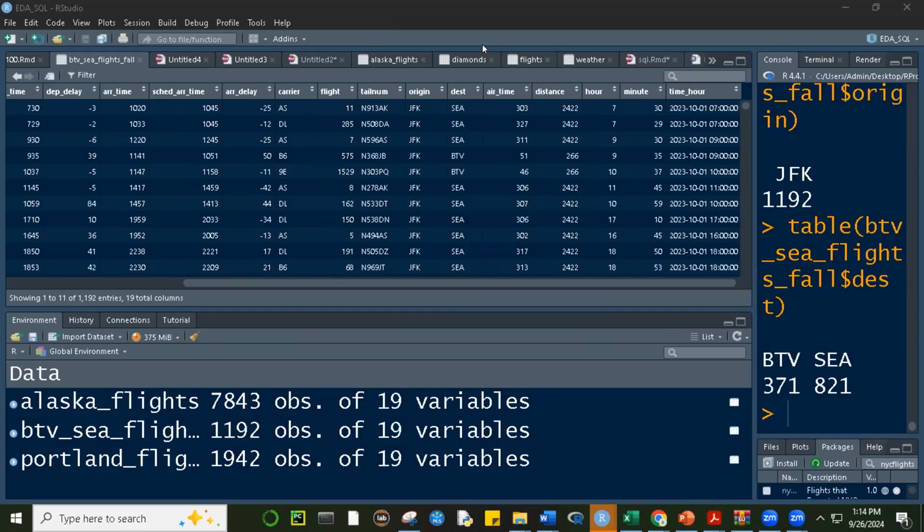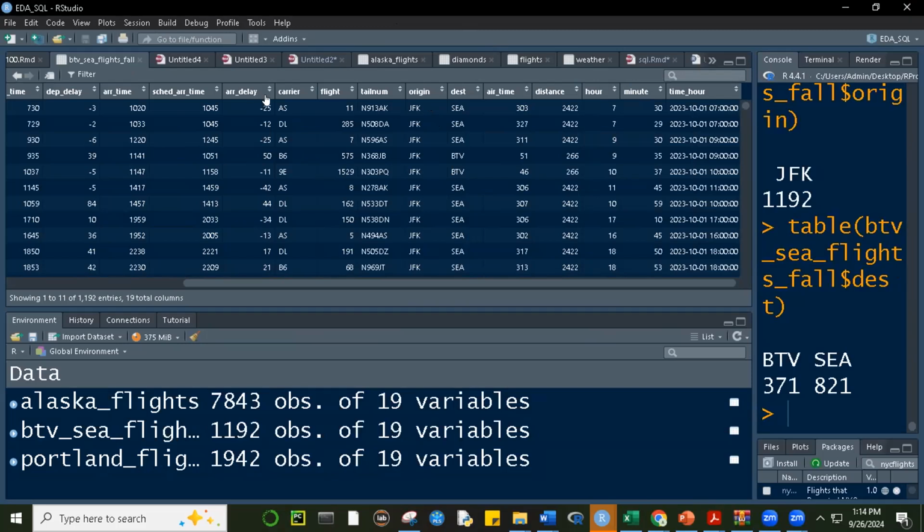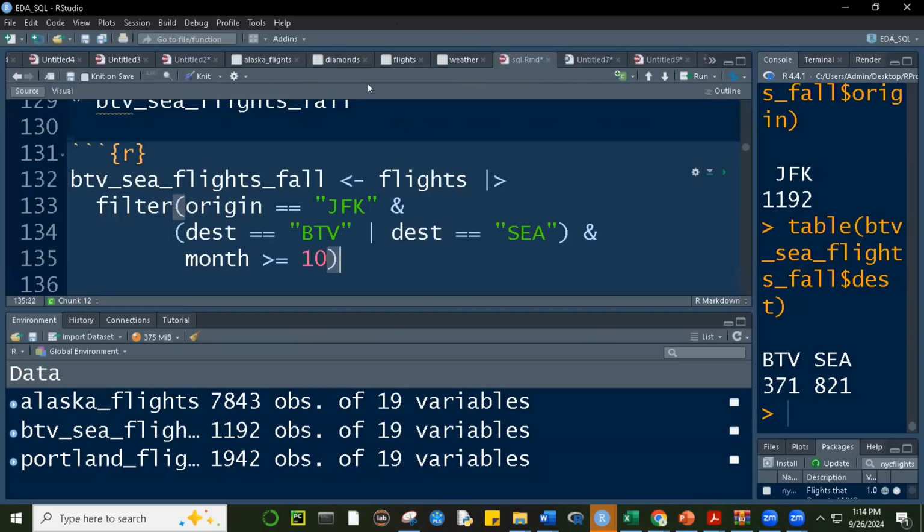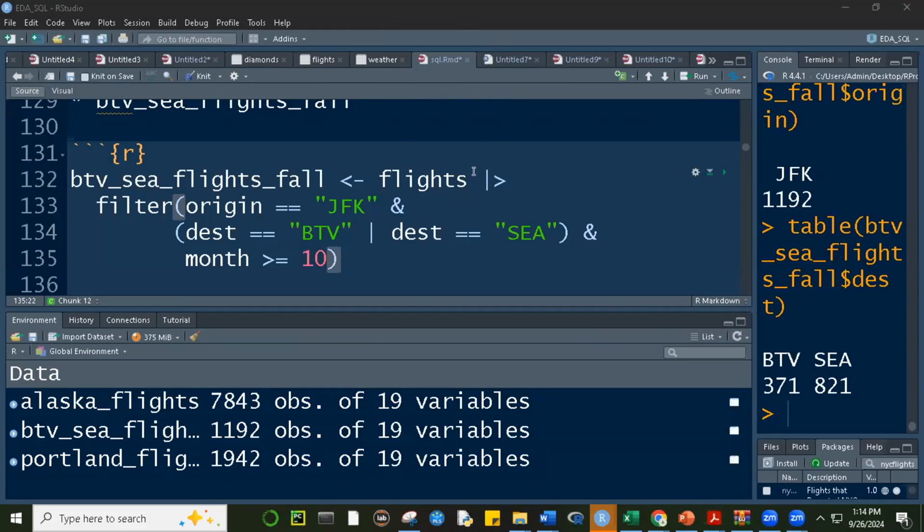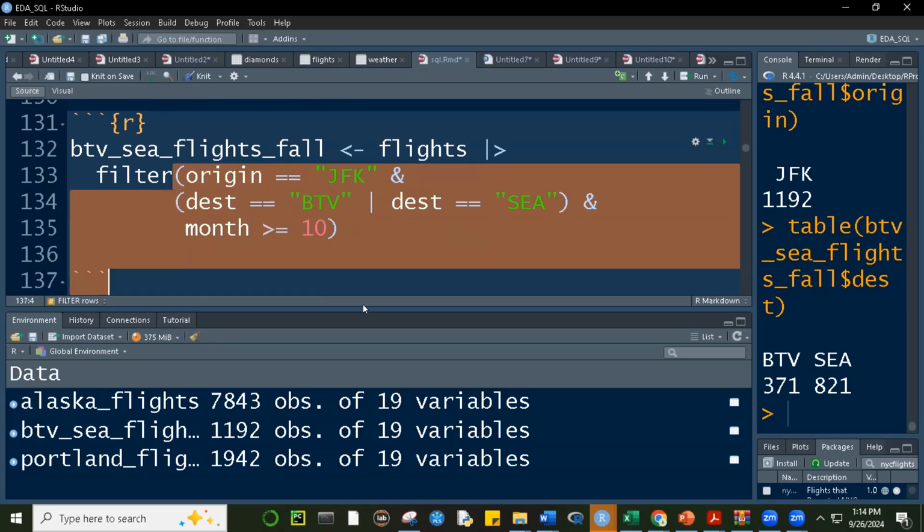Okay, and take note, let me just erase this one. Alaska flights, I will close that one also. Okay, then here I go. Take note, there's only one pipe operator here, because you can have several pipe operators. Only one pipe operator. However, we're filtering different things.